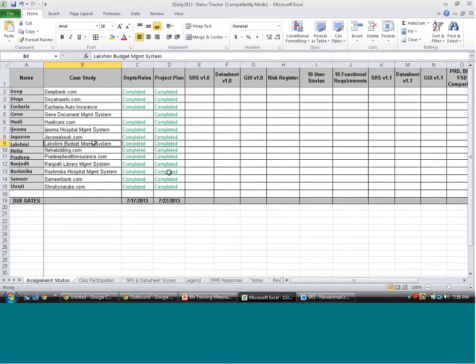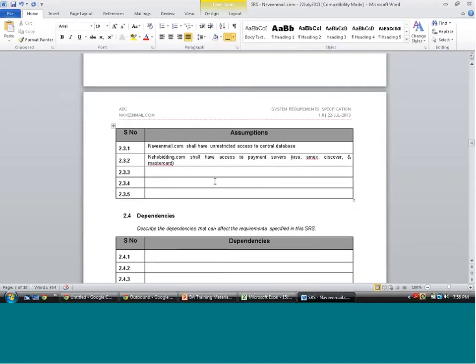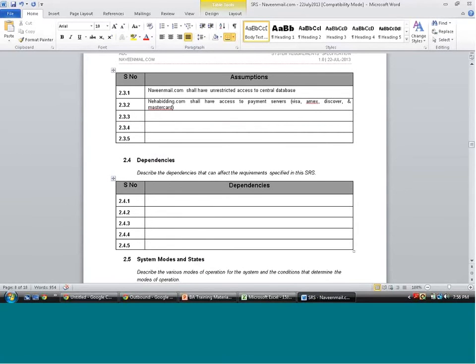Okay, or budget management, again having an interface with various banking systems. That's an assumption. So come up with all the assumptions. Don't leave any blank spaces. Fill this up. Dependencies, again pretty much they are same like your assumptions. Are there any dependencies for your system? In other words, is your system dependent on a particular component or a module for it to function?